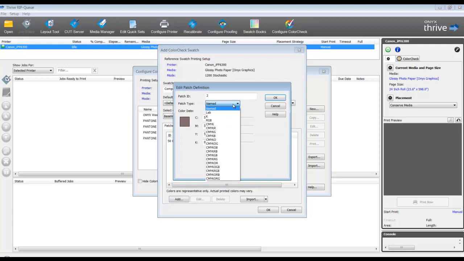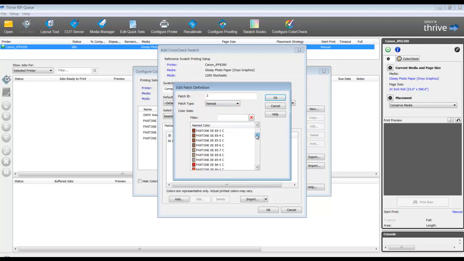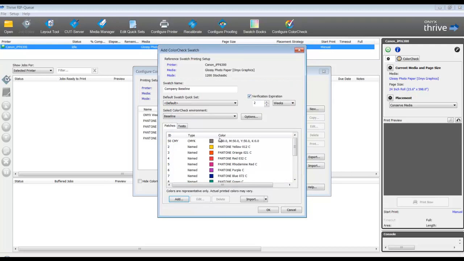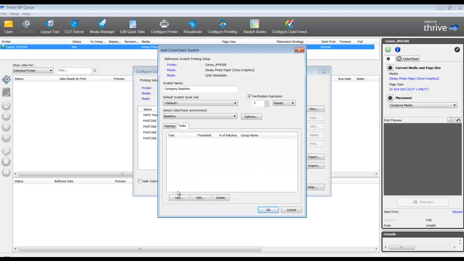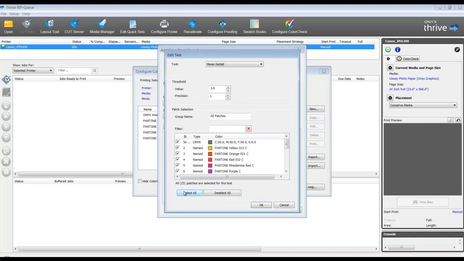Otherwise, if I reselect my named pull-down window choice, I will get a listing of all of the Pantone colors, and these are the Pantone color library that is within my system. From here, I can select colors with the Control button. Otherwise, I'm able to select my colors by shifting a series and selecting with a range. So we can shift or control click to singly select our files. Once I've added in the colors that I want to reference in this baseline, I'm going to click on the Test tab and add all of those colors to that type of target.